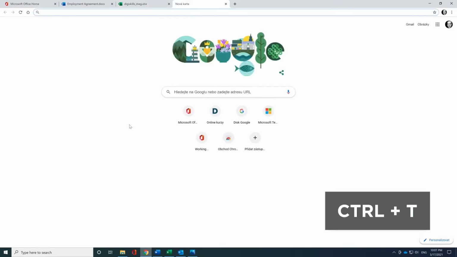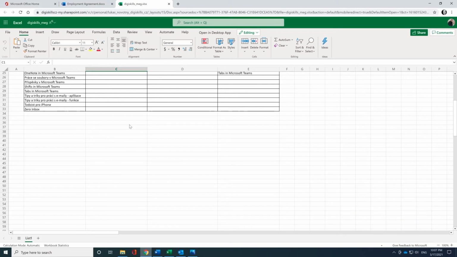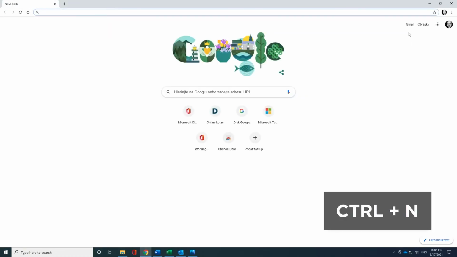Ctrl+T opens a new blank panel. On the contrary, pressing Ctrl+W closes the panel. In case some panel was closed by mistake, we can restore it by pressing Ctrl+Shift+T. Ctrl+N opens a whole new window.